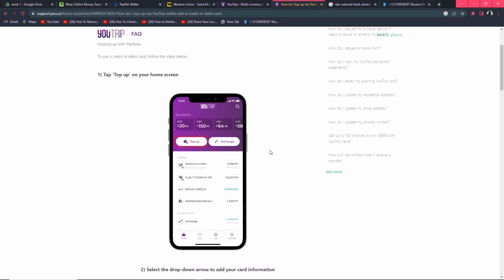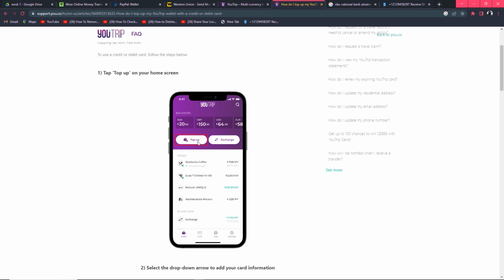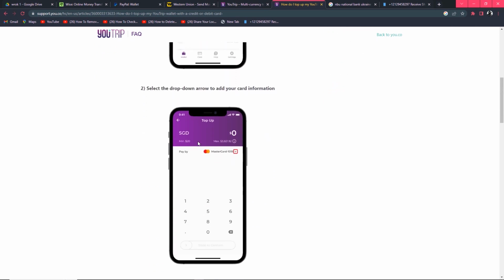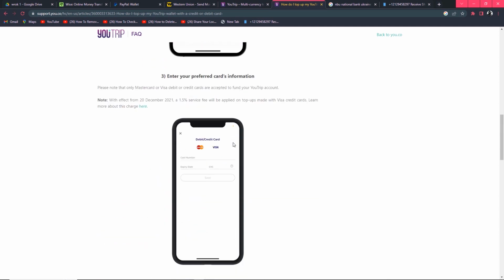for top up. So simply first of all, open your application and here you can see the top up option. So simply select the top up. Now go down and here you have to add your card information. So simply add it here. Like here you have to add all the details, card number, your expiry, CVC, and after that click on save.